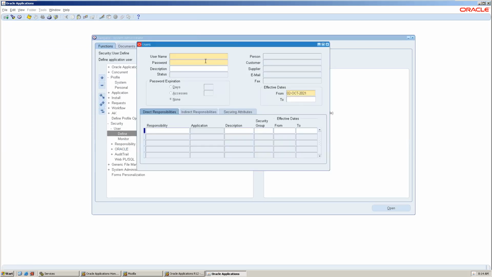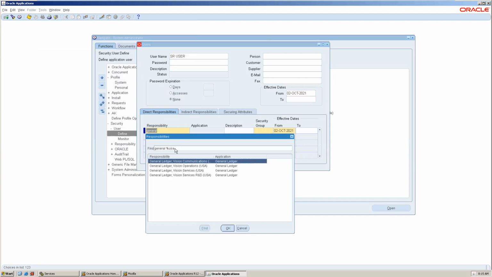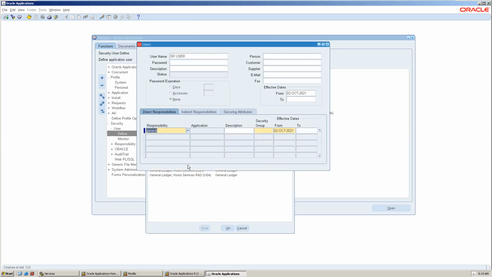So I am creating a new user, SR user, password welcome, entered two times. So here, what are the modules I need? For General Ledger, I am adding. Okay. For demo purposes, we are using only Vision Operations USA.